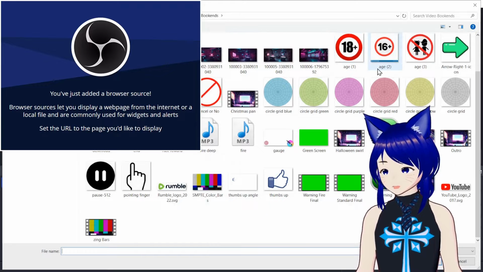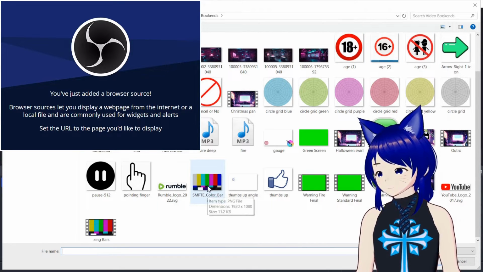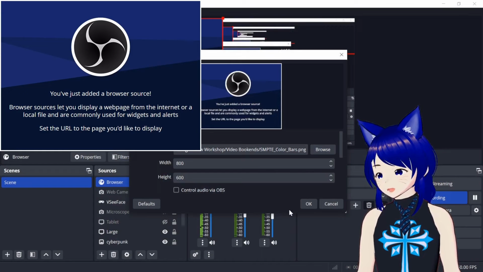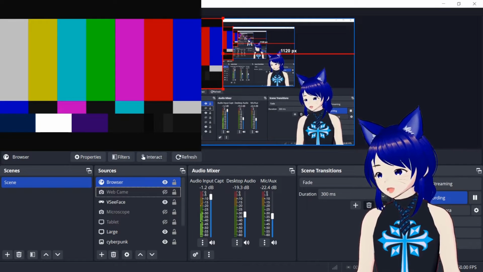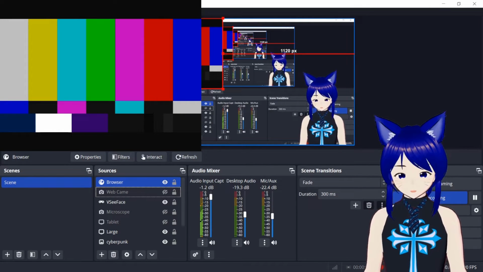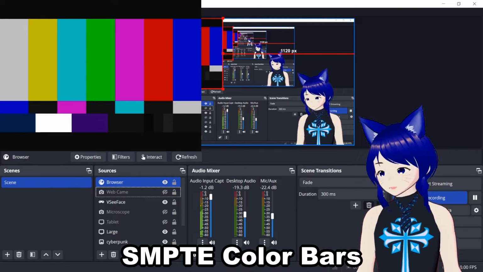I got these just to be on the safe side in case I ever do get anything that's a little bit more spicy. But we can just simply import like a picture this way if you need to. I hadn't tried importing a video, but hit OK. There's my standard, what was it called? SMPTE color bars.